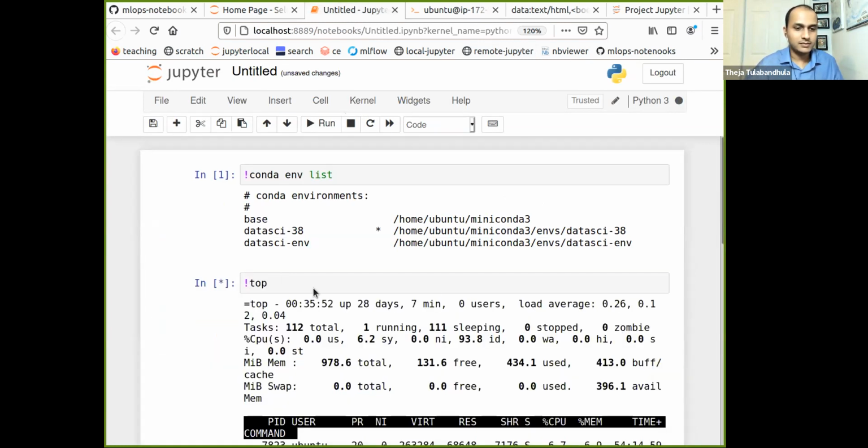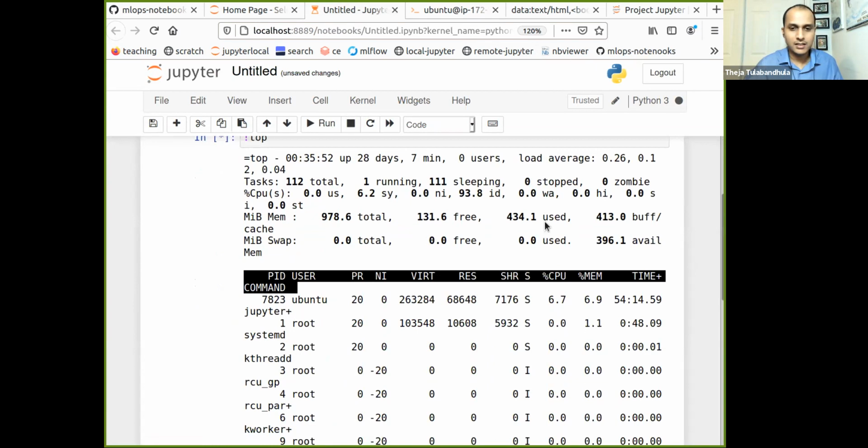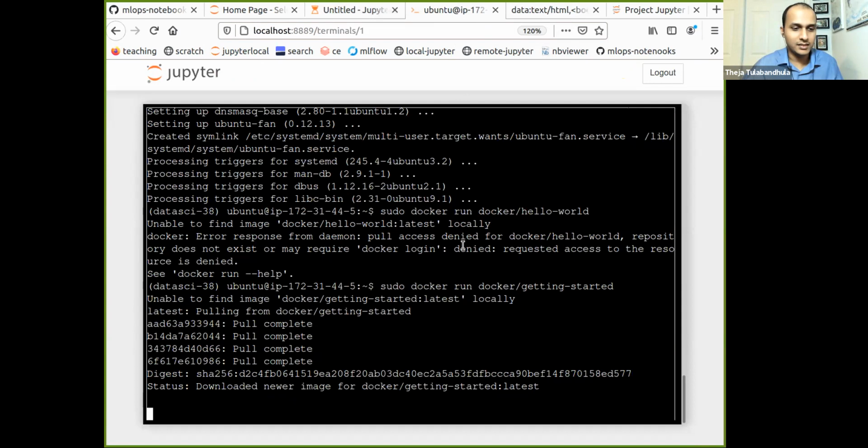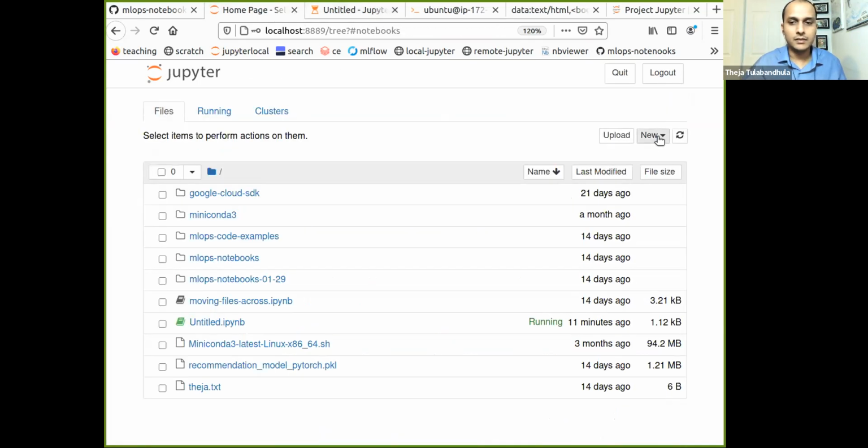I don't know if this works. Sorry, I was just trying to see how much resources are there in this machine. Downloaded image. Let's see.